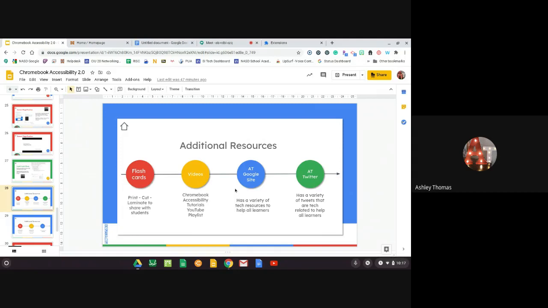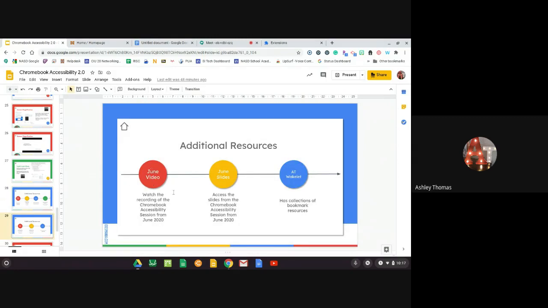My assistive technology Google site, I try to put a variety of different resources to help all learners. If you have a Twitter, I actively post things on Twitter that, again, are going to be helpful to everybody. So you can click on that, and it'll take you to my Twitter. I also linked, if you haven't watched or you want to go back and watch the recorded session from June, you can access that right here. In that session, I walk through a little bit more of the accessibility features and give a couple more examples than I did for today.